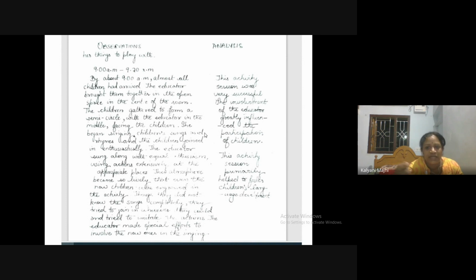Every child is participated in that activity. So that is what she wanted, and then she wanted to create a friendly environment so that all children participate in the activity. There I analyzed that this activity becomes successful because all the students participated in that activity, so this activity session really helped to foster children's language development.